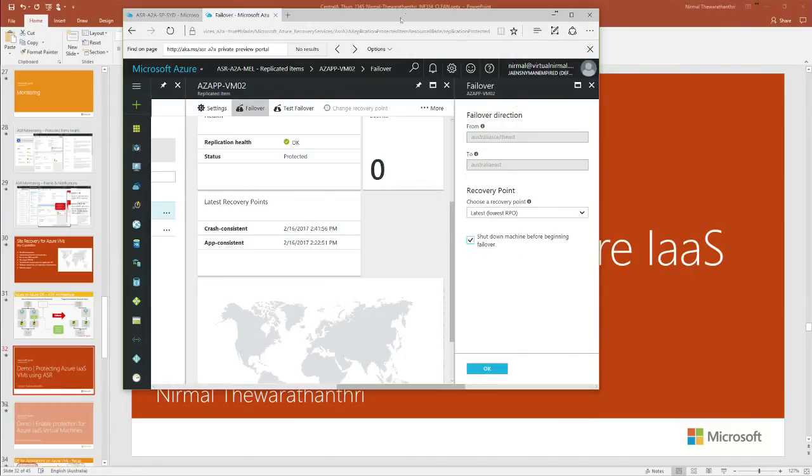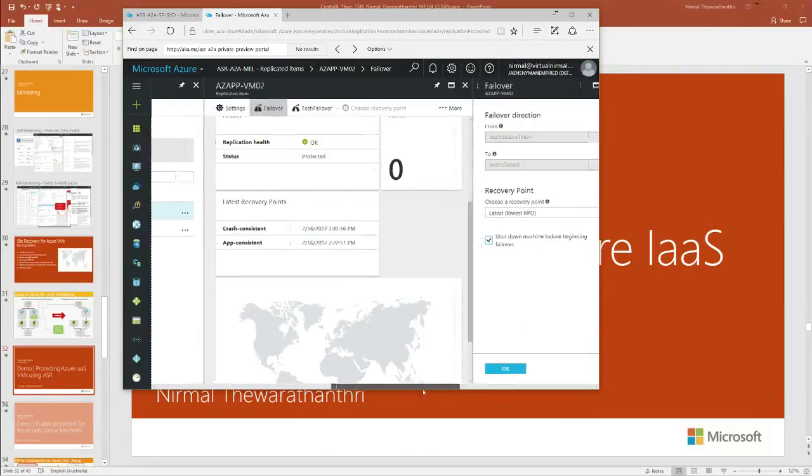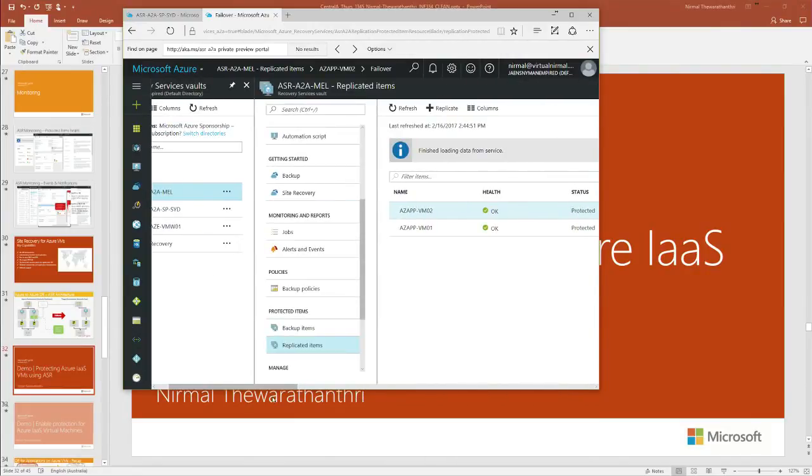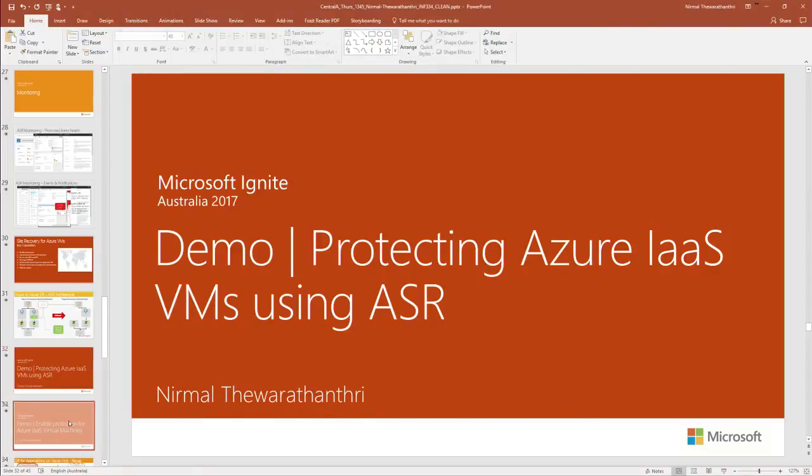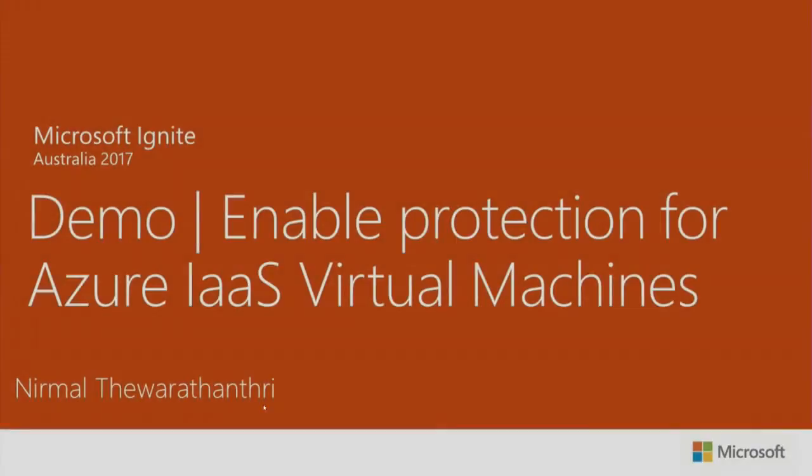Click shut down the virtual machine. And then once you submit this job, what happens is that the virtual machine gets moved from your Melbourne data center into the Sydney data center. So in the interest of time, I've also captured how that process works. So I'm just going to quickly show.